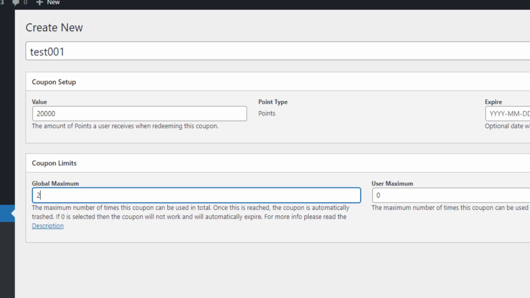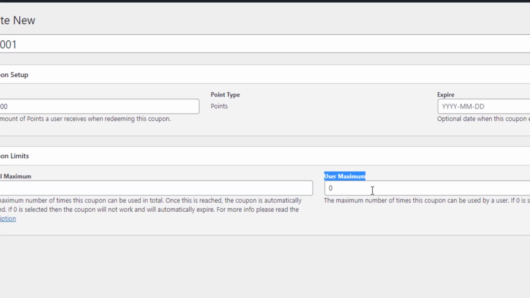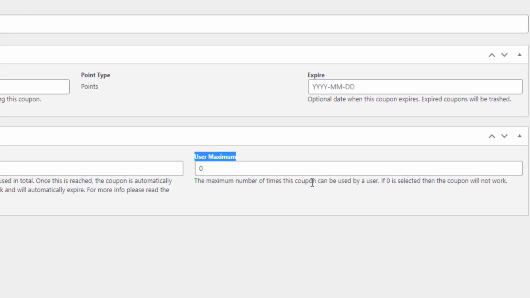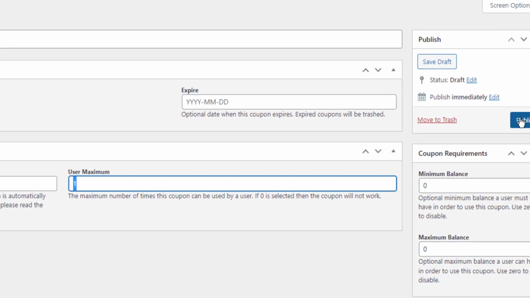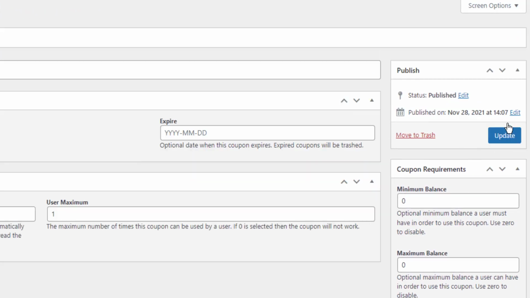Site wide. And user maximum, you can see here, is the maximum number of times this coupon can be used by a user. You can assign 1 time, 2 times, 3 times. It will be best to assign 1 time, or it depends on how you are creating content in your site. So in this case, let's make it 2 in total, site wide, and per user only 1 time. So you can click here, publish.